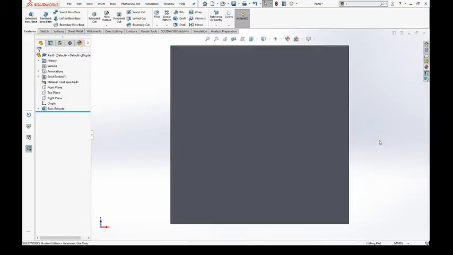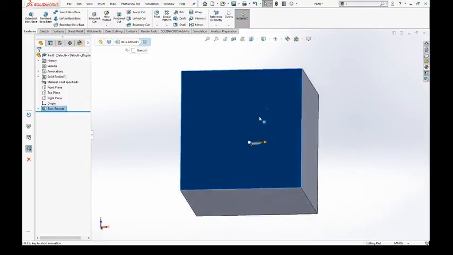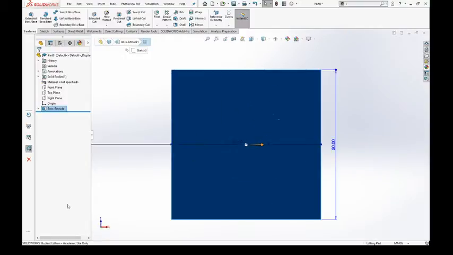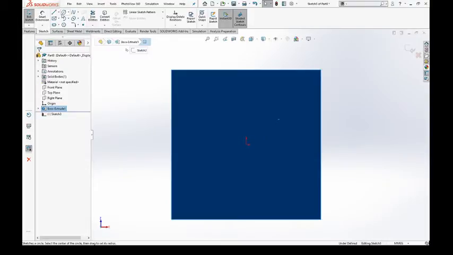A quick way of doing that, let me just orbit around my model again. Another quick way of doing that is to select the face that I'm interested in and press the Control button and the number 8 on your keyboard at the same time, and that will have the same outcome. I'm going to go to sketch up here, and I'm sketching a circle.